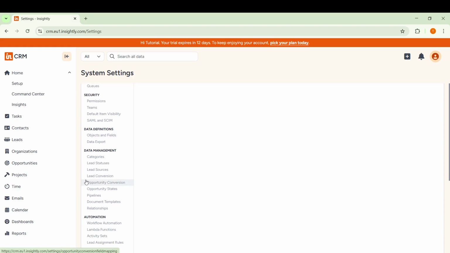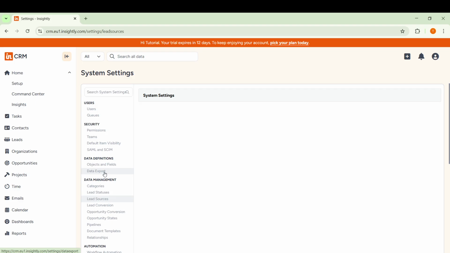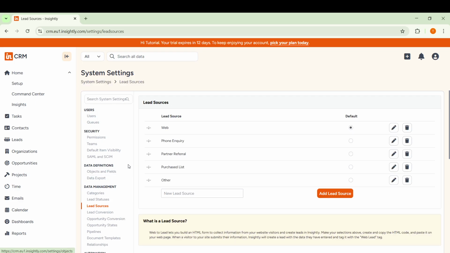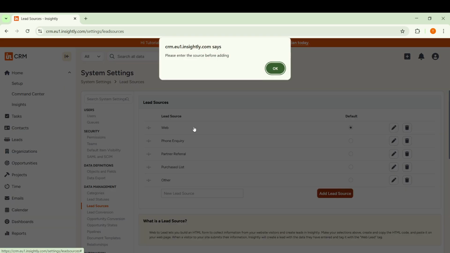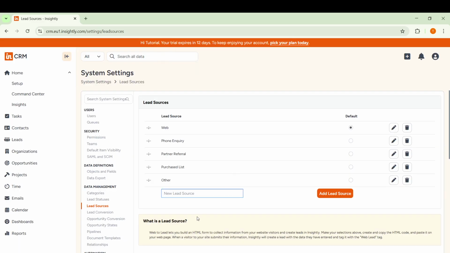Next, within System Settings, find Data Management and click Lead Sources. This opens the list of your existing sources. Each source represents where leads are coming from, and the rating value can be used to reflect how valuable or qualified that source tends to be for your business. Making small improvements here can have a big impact on how leads are prioritized later.